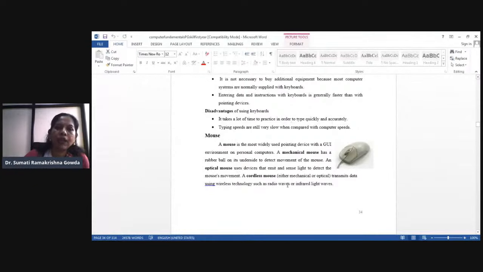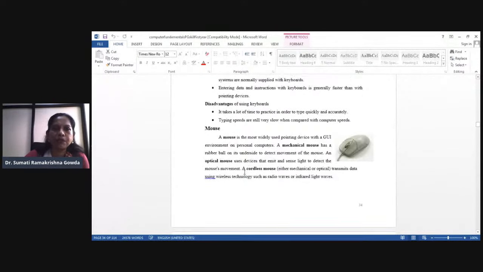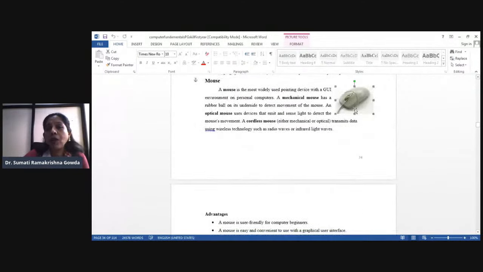It takes a lot of time to practice in order to type quickly and accurately. Typing speeds are still very slow when compared with computer speeds. Now mouse. Mouse is an input device. You can see you all have it. This mouse has got three buttons, left button, right button. There is a wheel, that is a scrolling wheel.